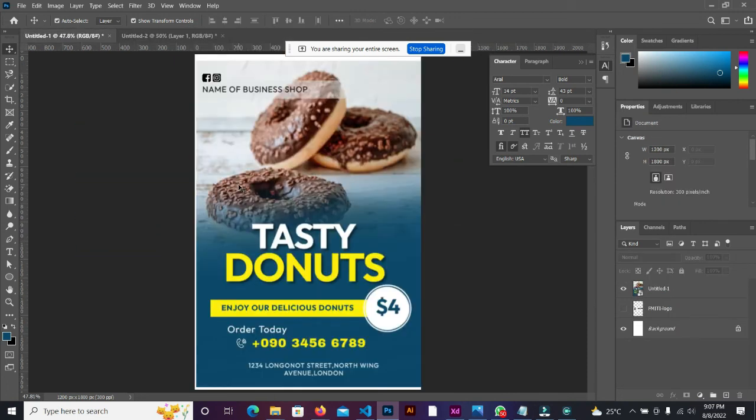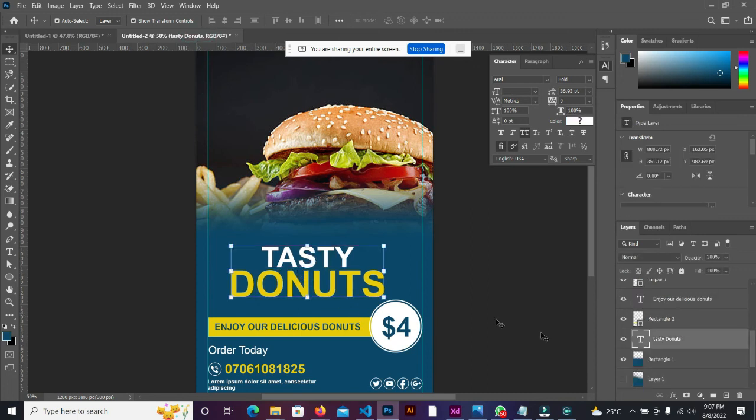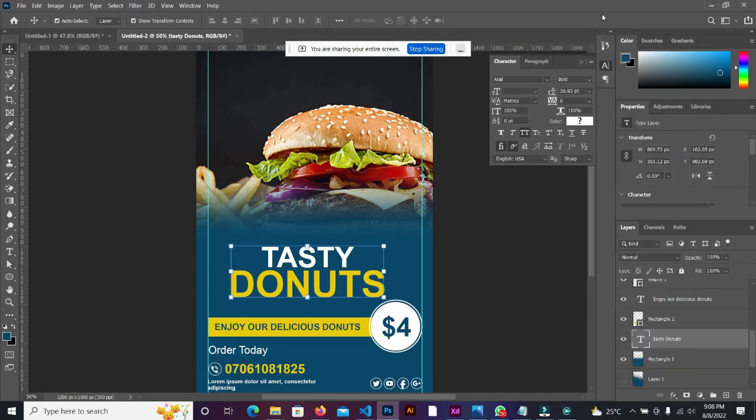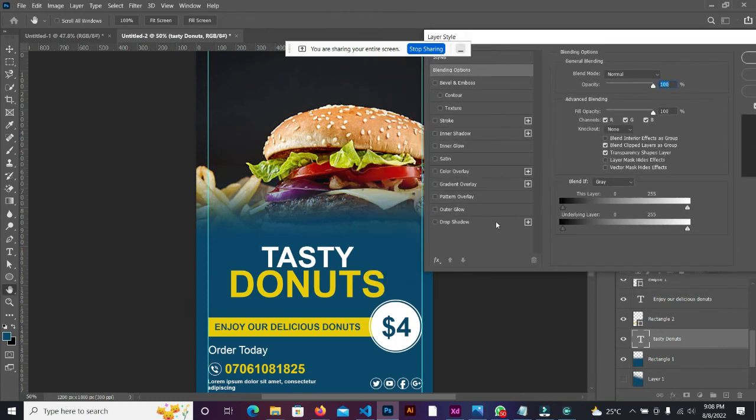Looking at this tasty donut, first you will see that it has a shadow on it, like a drop shadow that makes it pop up. How do you achieve that? Once you select this, you go to your layer panel, option on it, go to blending options, and click on it. It's coming up. Then drop shadow.